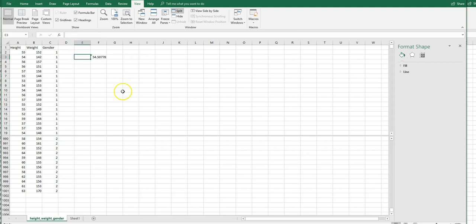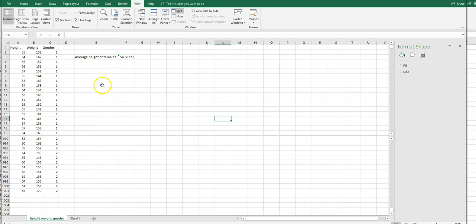This is our mean, or average, height of females. You can see that the average height of females is hiding somewhere. Go to column E, hover near the right edge until you see a plus-like sign, and left click twice, so it automatically adjusts the width of the column.